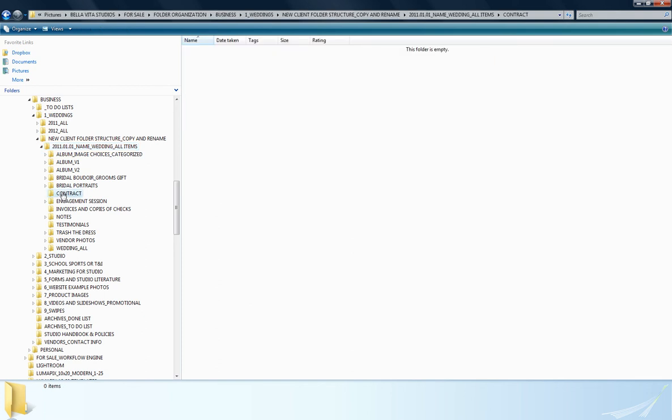Place to put the contract. Scan their signed contract and save it. As a matter of fact, save it as a PDF, multi-page PDF, and save it as individual JPEGs for each page of the contract. And then let your online backup software pull that and back it up for you.